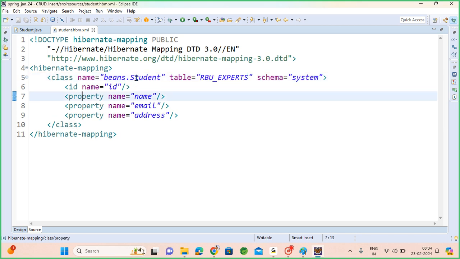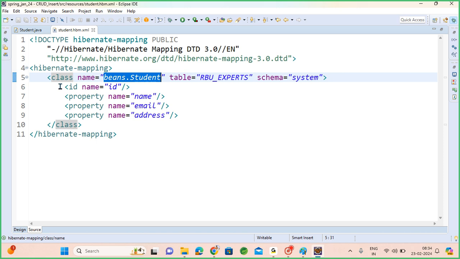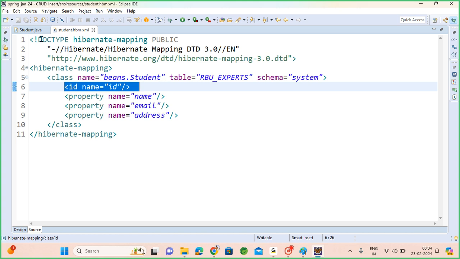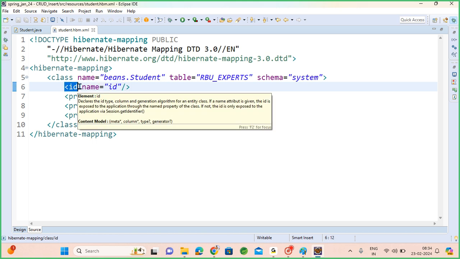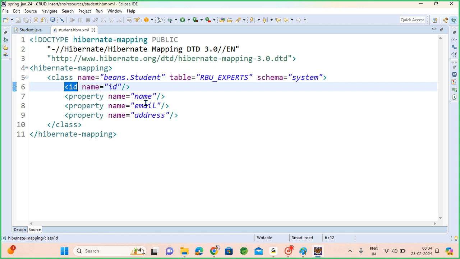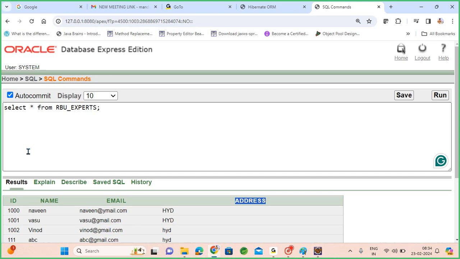And what columns do I have here in the student table? I have ID, name, email, address. Out of these, the ID column I mentioned as the primary key. When you use the ID tag, the ID tag is meant for the primary key. Let's say if you want to use email as a primary key, you need to mention email here. For now, we are using only ID as the primary key. Primary key means a unique column, a unique identity column.